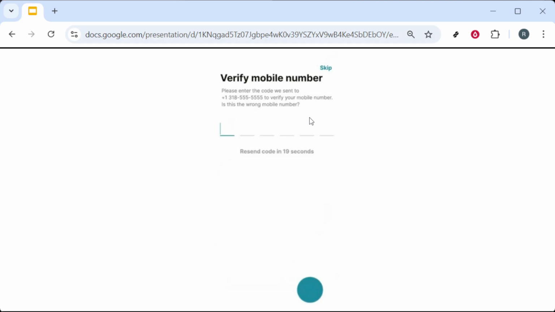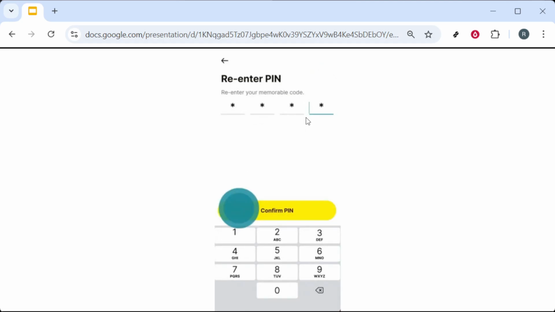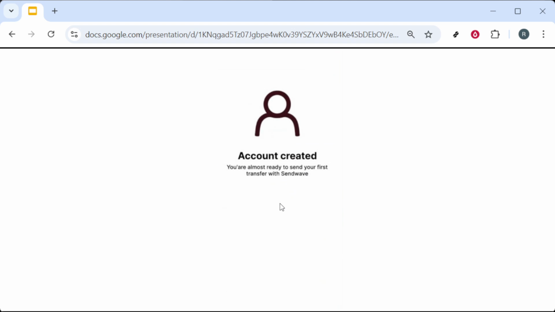Now create a secure PIN for your account. Choose a number you can remember, but others won't guess. Confirm it once more, and you'll see a message that your account has been created. Keep this PIN safe. You'll use it to authorize transfers.